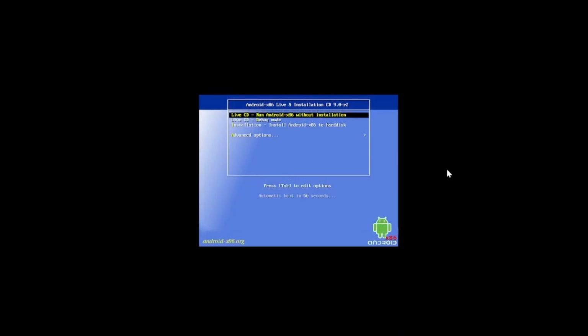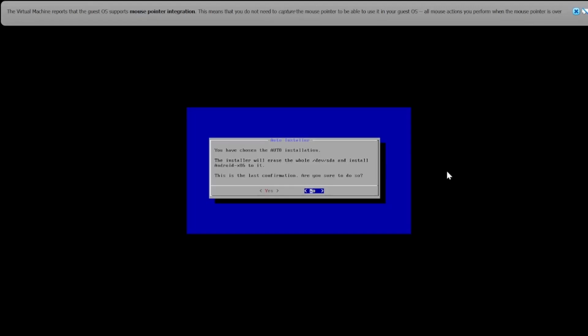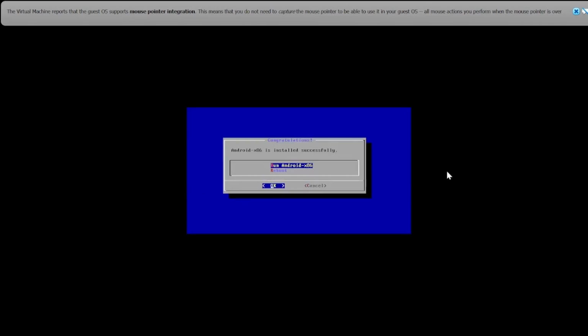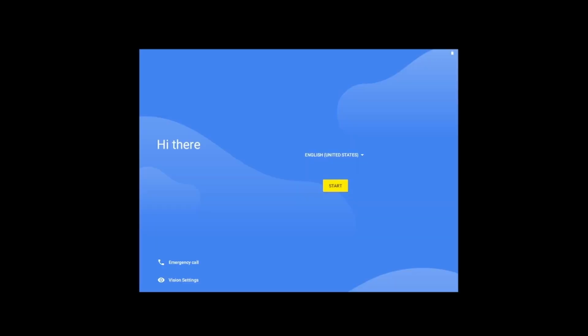So this is our Android virtual machine. We will have to go to Advanced options and Auto installation. Click yes. And now we have to select Run Android and click OK. And now we've already entered the Android operating system. We click start.